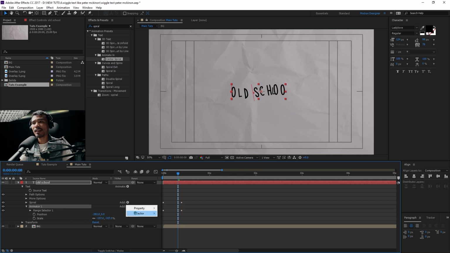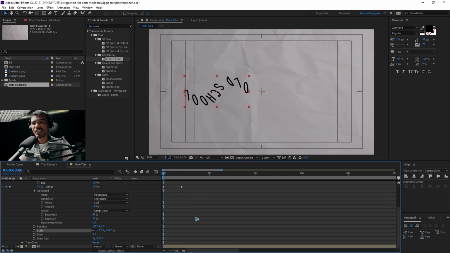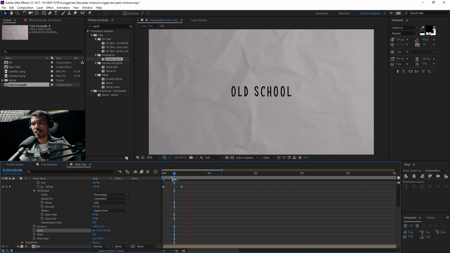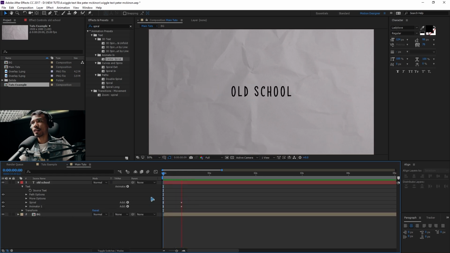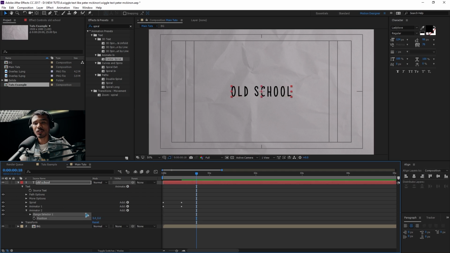Go to add, and I'm going to add another, which is skew. You can see that I've set this scale to a negative value, so it's all the reverse of that. So maybe at 36, that is fine. And all you have to add is another animation, which is position once again.